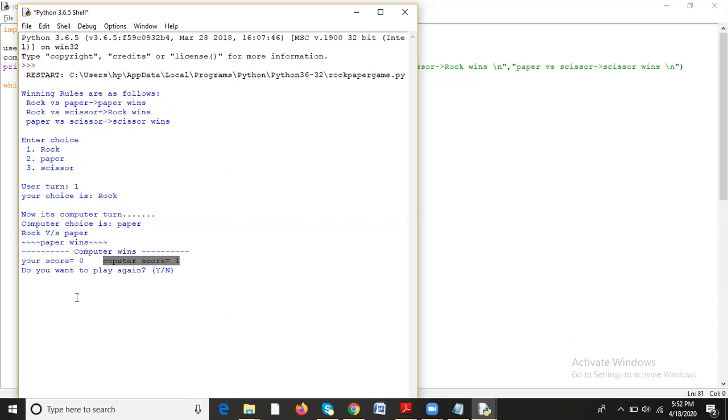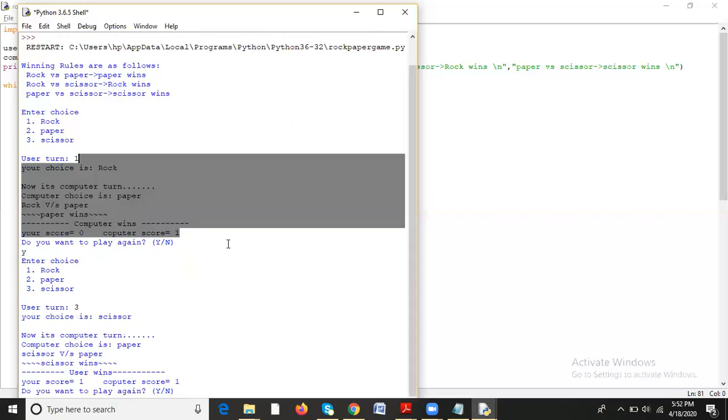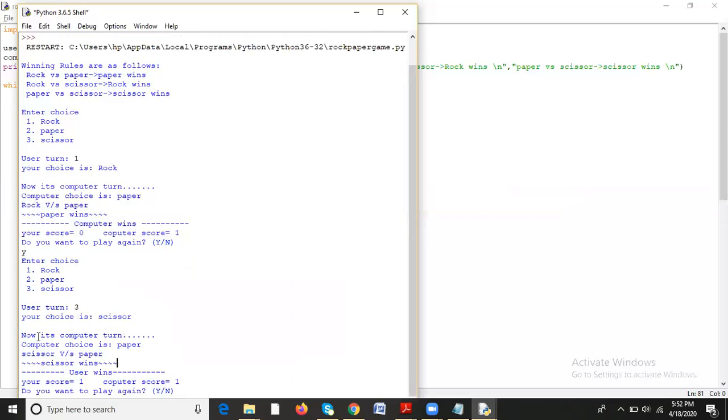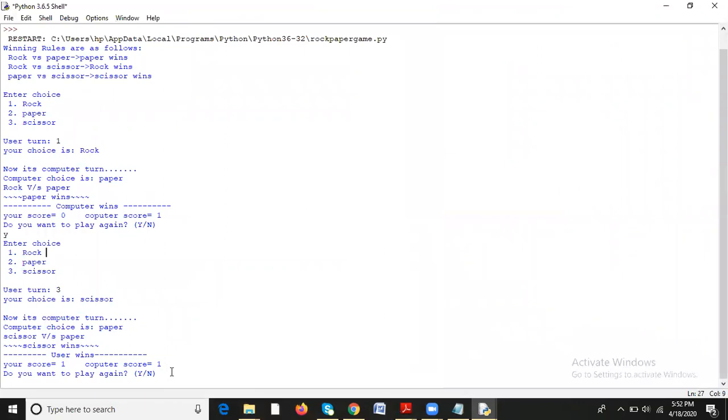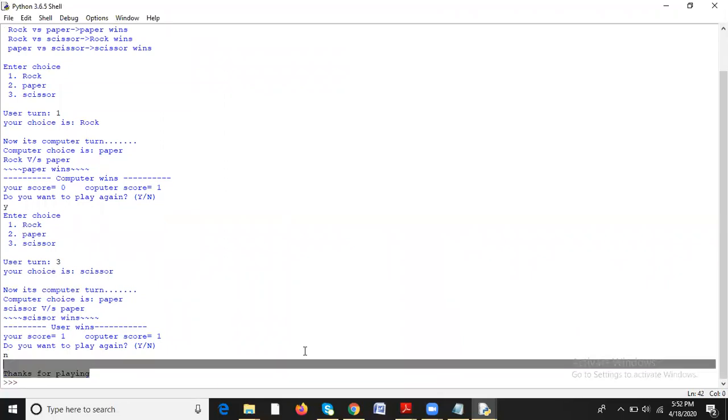So now say suppose I want to play again, so I will say yes. Now say suppose scissor. Now in this case I won this match. As you can see, now it's computer's turn. Scissor versus paper. And now scissor wins. That means user wins. Your score is 1. Computer score is also 1. So in this way you can keep playing. Now, if I say no, then what will it do? It will simply terminate this program by saying thanks for playing.